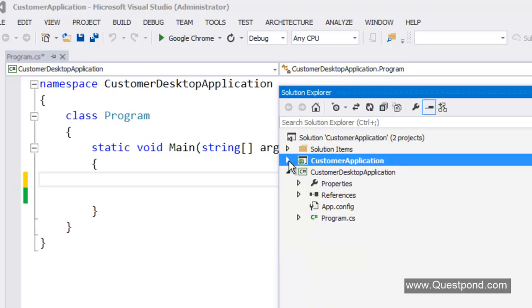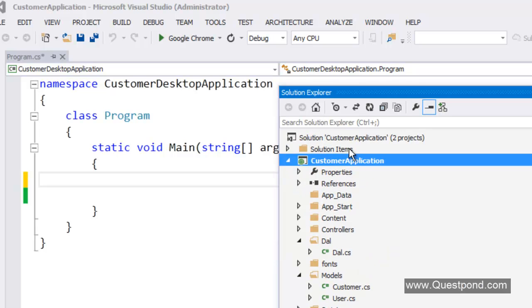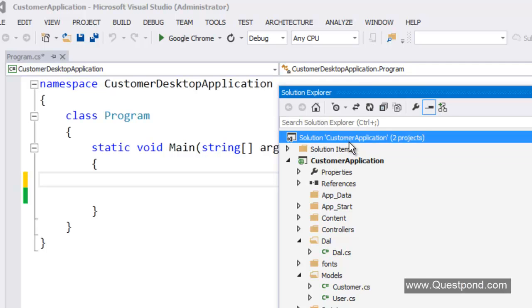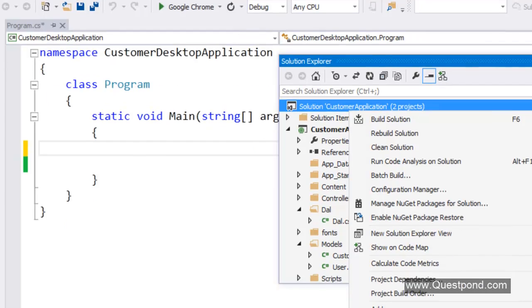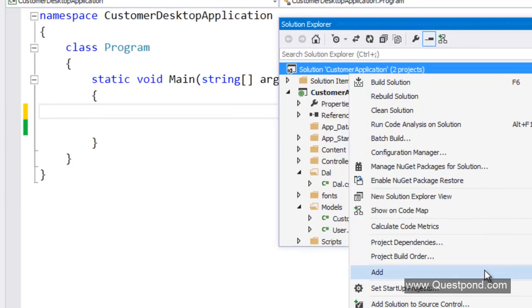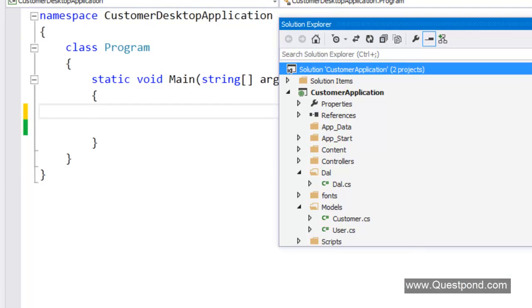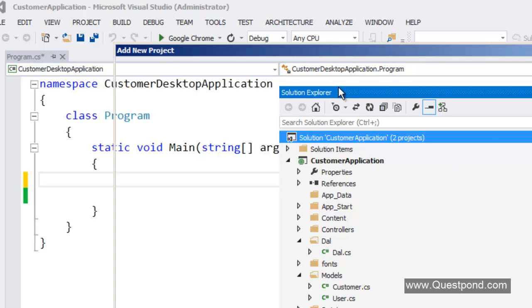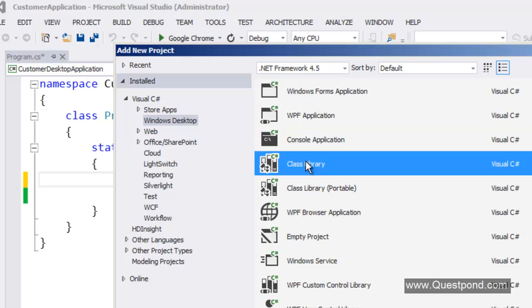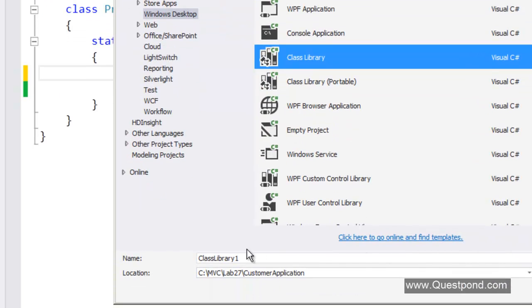So I'm going to go here and add. Let us first move the data access layer out and let us move the models out. I'm going to add a new project, and this will be a class project. I'll actually add two class projects, one for data access layer and one for model. So I'll select this class library. Let us say these are my models.